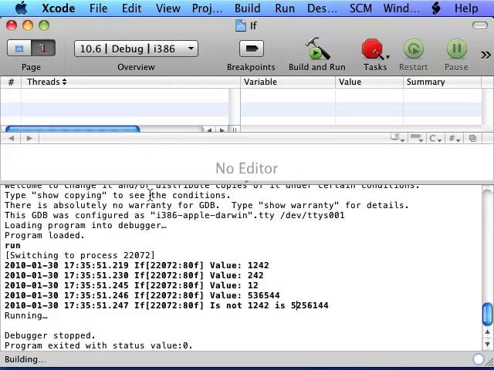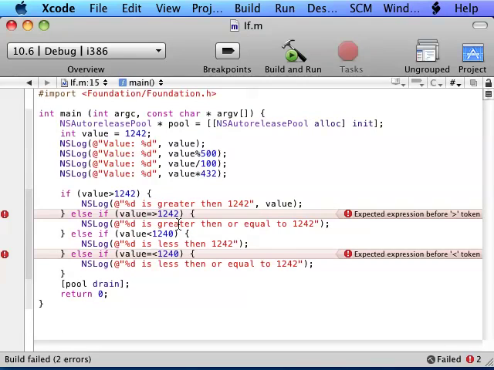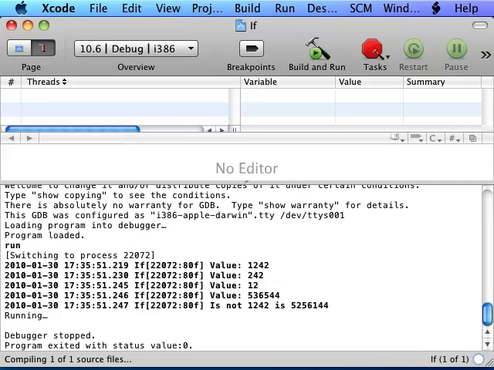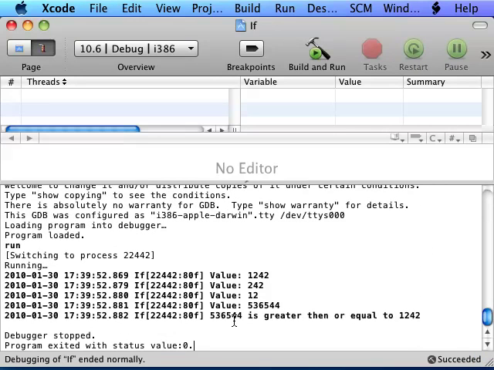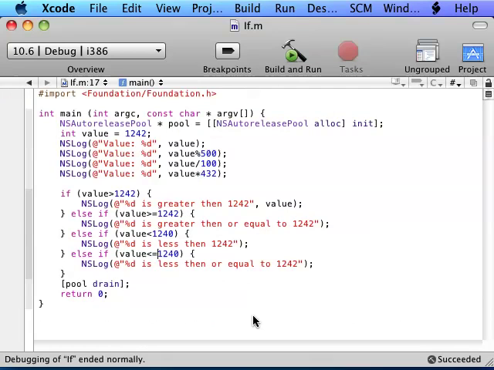Now, whenever we run this, we'll see what it returns. Errors. Oh yeah, that's right. I get into this problem a lot. You should probably remember if you get that error, then it's the opposite way. And now we say that it's greater than 1242 because 5,000 whatever is greater than.